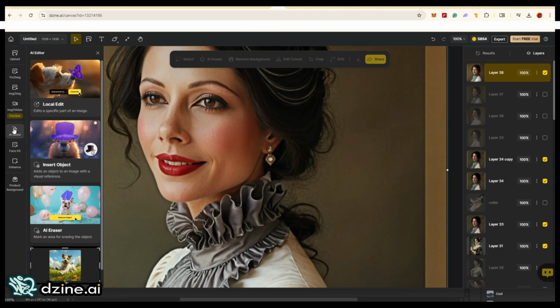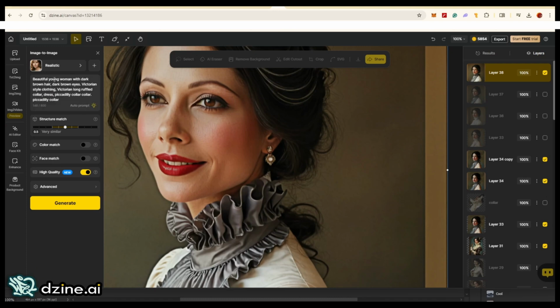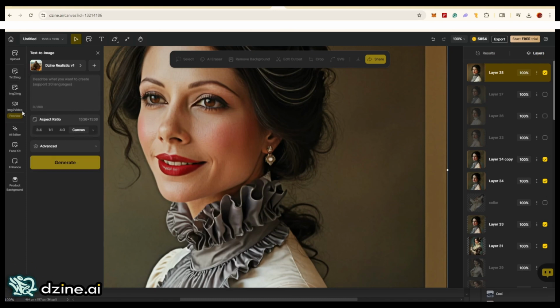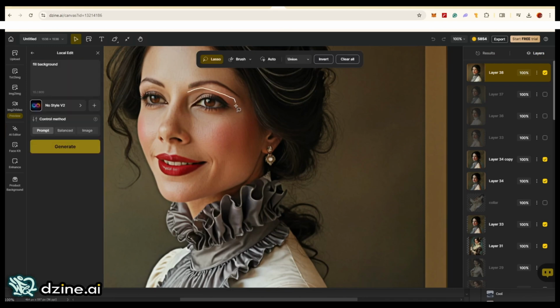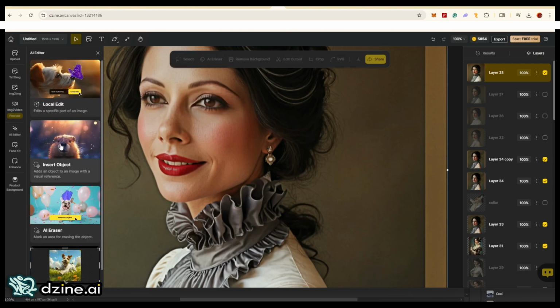So, AI editor, and inside of AI editor, there's a few different variations of tools. Versus, say, image to image, that's just one tool. Text to image, that's one tool. But inside of AI editor, there are a few different tools. You have local editing, where you could say select these eyes and only edit the eyes, and do some details. You could say blue eyes or something like that. What we want to focus on here is insert object.